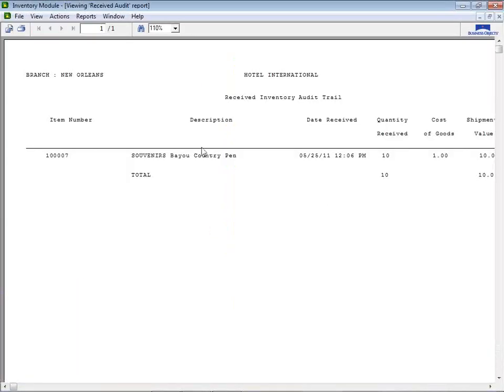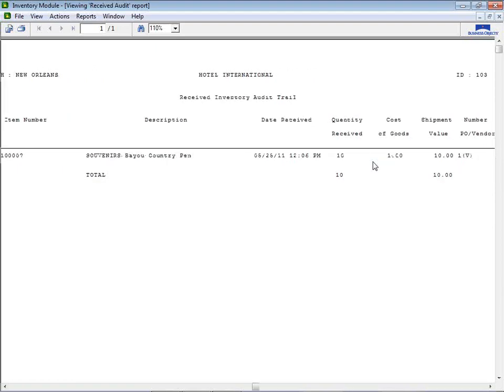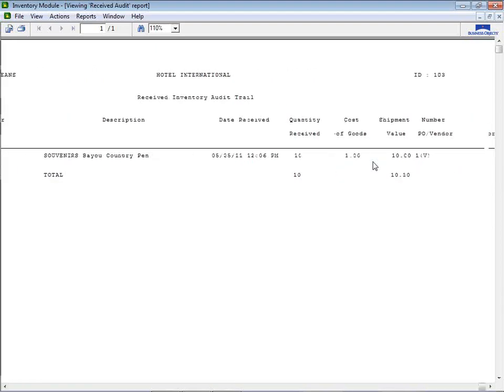So, as I mentioned, we just received 10 Bayou Country pens. We did it at 12:06, which is right. We get the item number and description, the quantity received, the cost of goods sold, and we multiply those two to get the value of what's been put into stock.